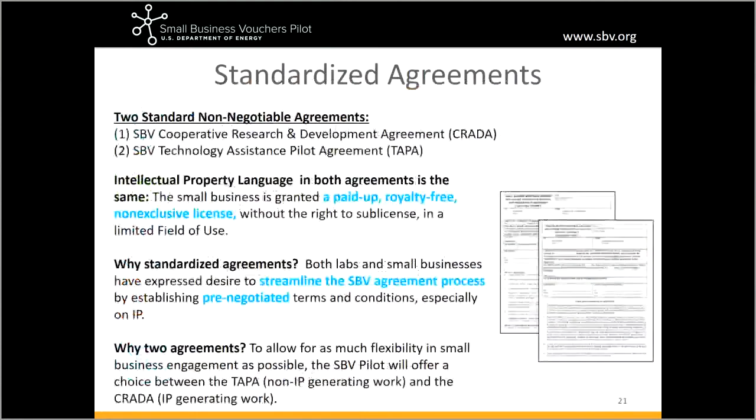We talked about the standardized agreements. Again, we have the Small Business Voucher Cooperative Research and Development Agreement. I should point out that the same template exactly is used for all of the national labs. And then we have the Technology Assistance Pilot Agreement. That's the TAPA. And as I mentioned, there's a paid-up, royalty-free, non-exclusive license built into both of the agreements.